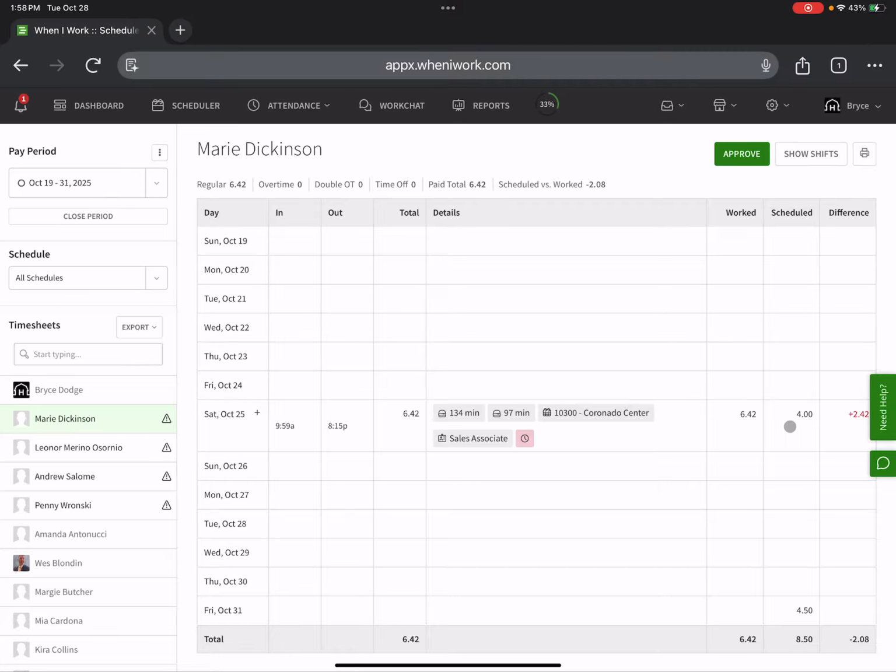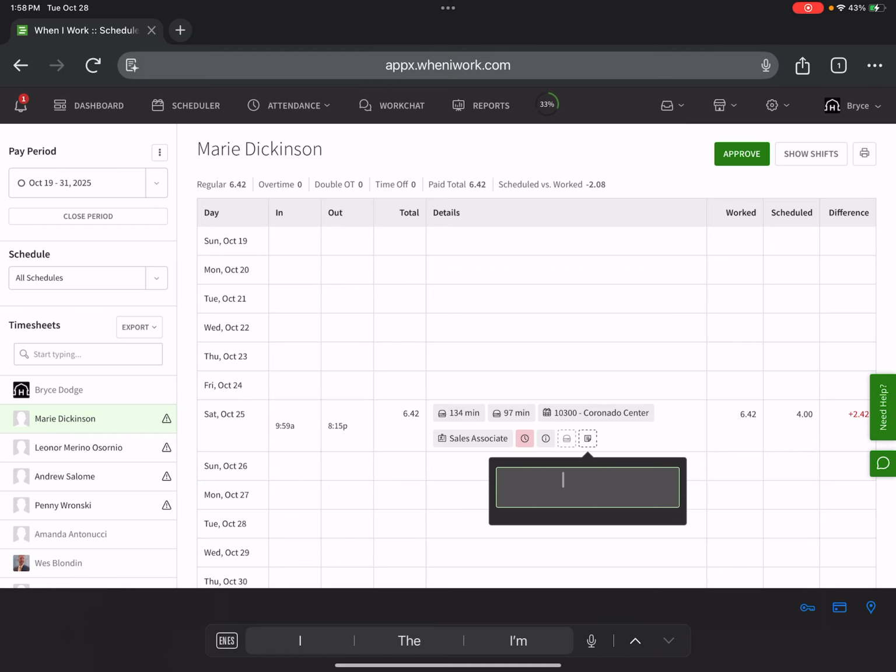There's some things you can do to help me out so I don't have to bug you though. So if you hover over this midsection, you see these buttons that pop up. So if we click add a note, you can leave a note as to what happened. And here I know this employee, this was a training day. So she worked a little longer than was on the schedule. And so that's not a big deal.